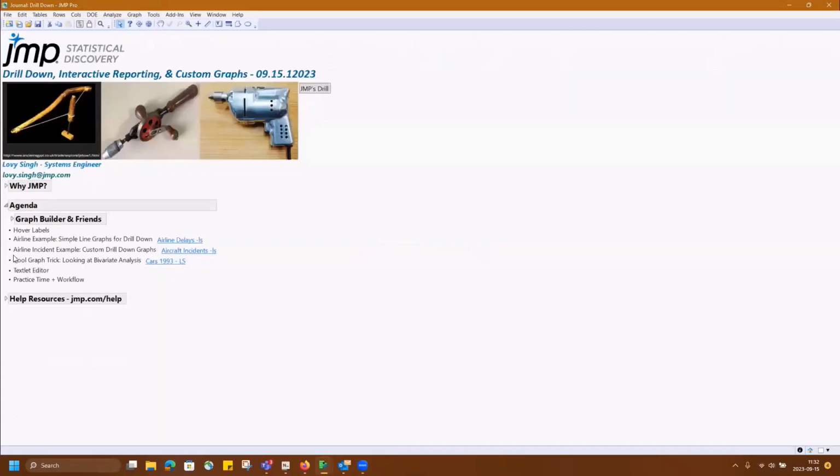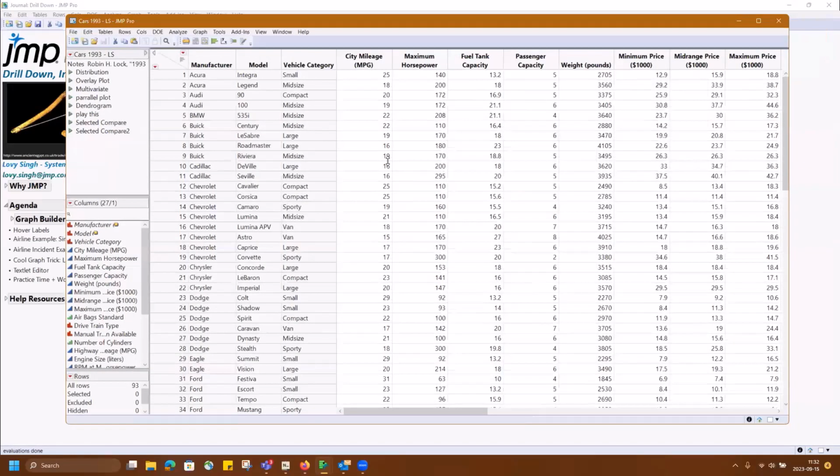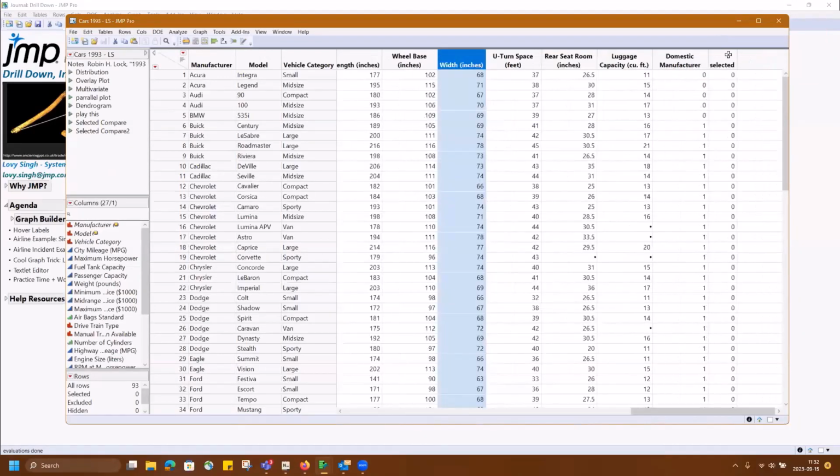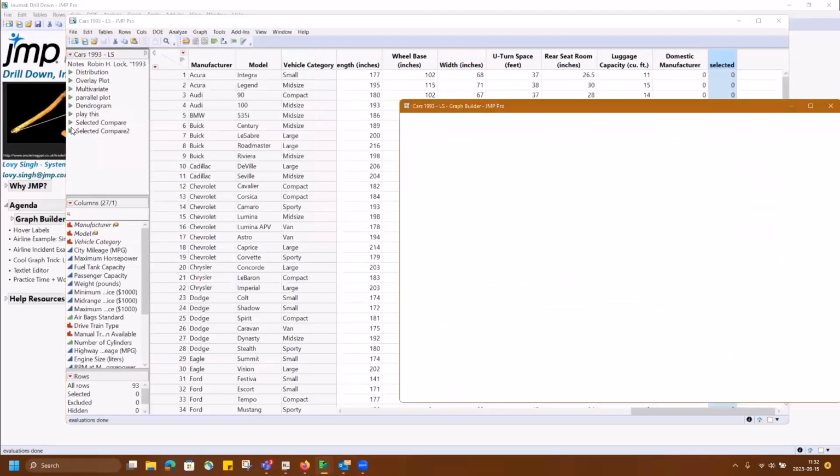There was this other graph trick that I learned that is very helpful and nice whenever you're doing interactive graphing, and that's what we're talking about right here. This is a combination of using Graph Builder and using a special formula that we're going to be making in a column right here. It's called the selected formula. It's very simple. The formula is literally just that right here. But I'll show you why you can use this.